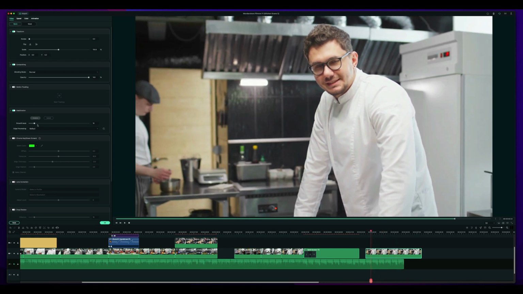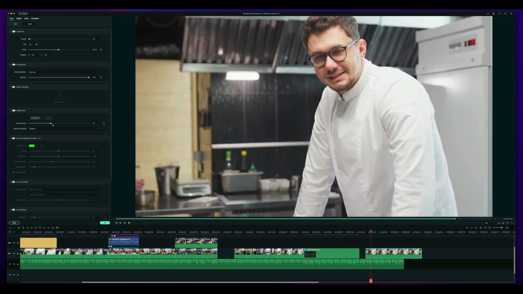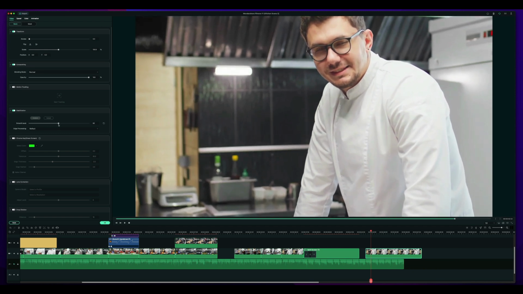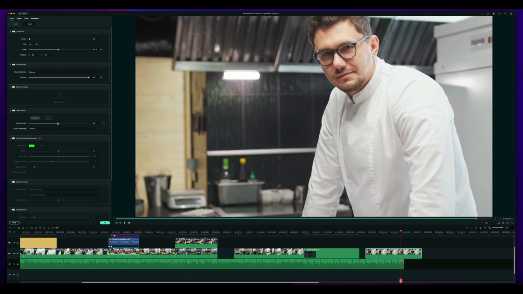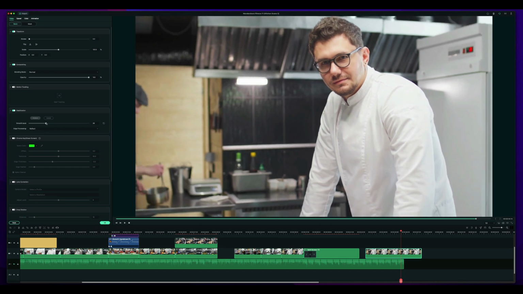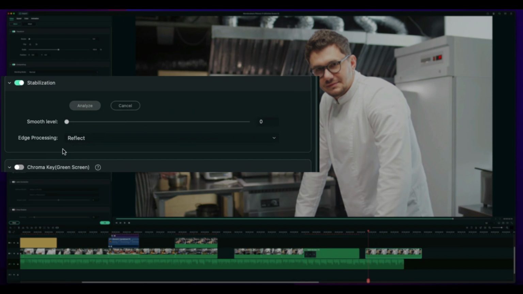Not bad. Let's see what happens if we want to bring up the smoothness level. You can see it's cropping in even more, but maybe we're okay with that. See how much smoother it is in the middle, but we are cutting off his hair a bit, so we don't want that. So now let's talk about this edge processing here.